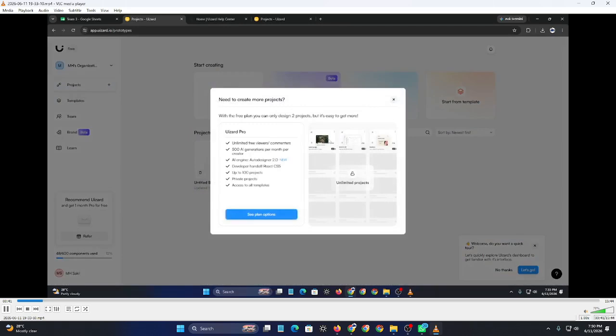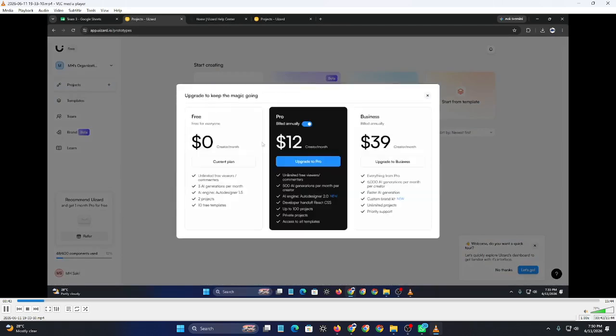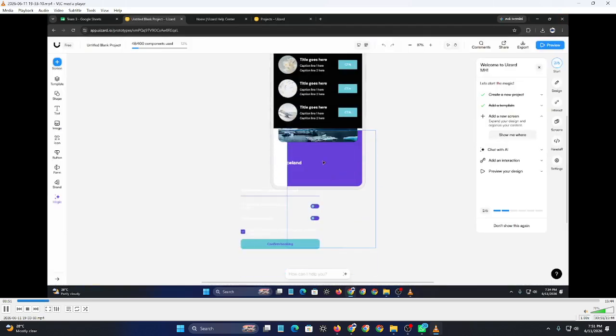Next, prepare your sketch. It can be a hand-drawn wireframe on paper, a whiteboard drawing, or a rough digital mock-up. Make sure the sketch is clear, readable, and well-lit if you're using a photo. Now upload the sketch image to Uizard.